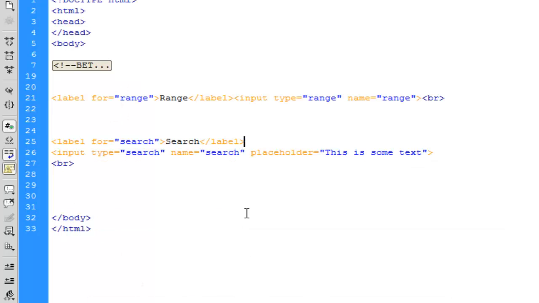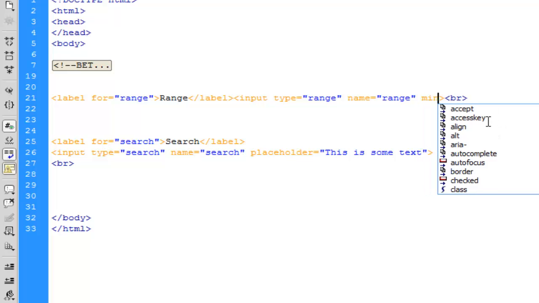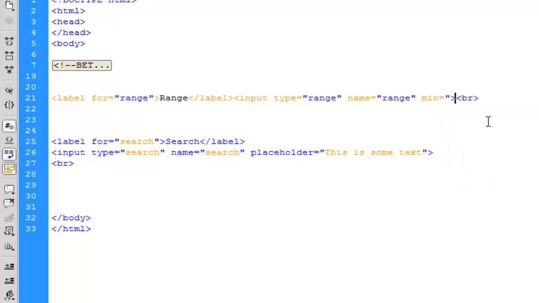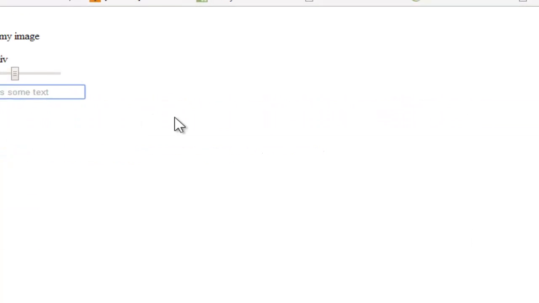Okay. Now that is done, let's look at the range. The range has multiple new attributes. There's min, which is going to be your minimum number. Max equals your maximum number. Your step, which is how many movements it will go each time you move your mouse. It's better to show you with it.